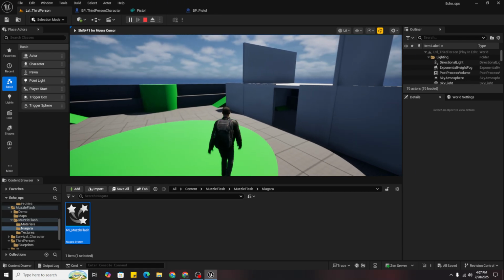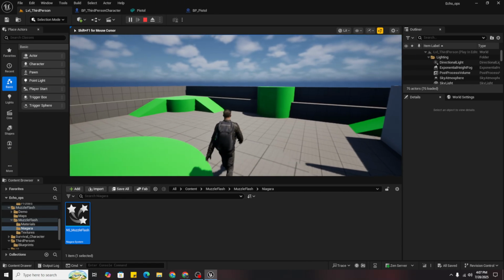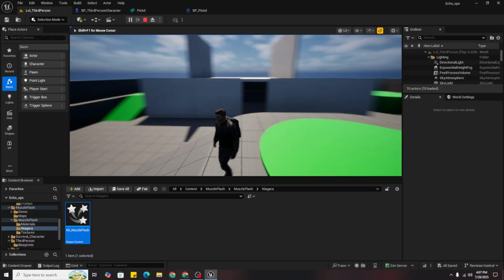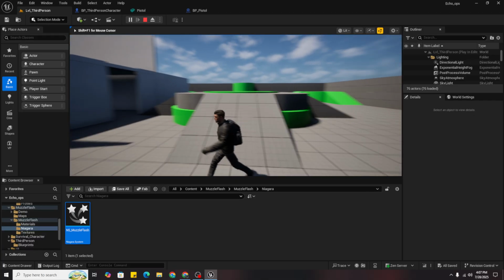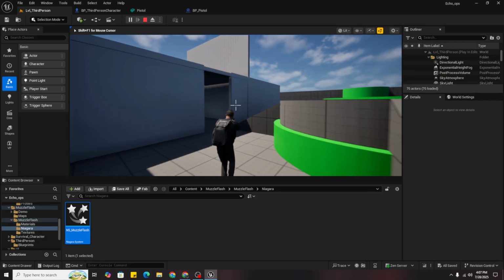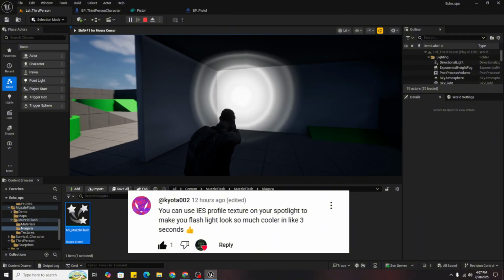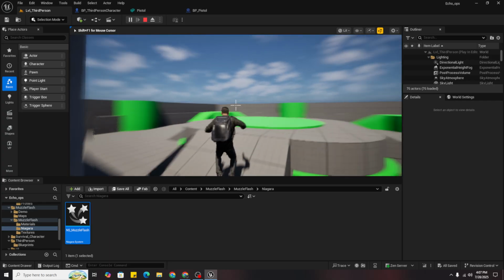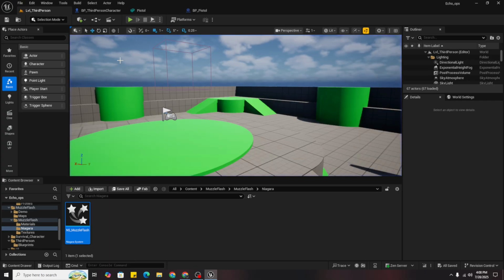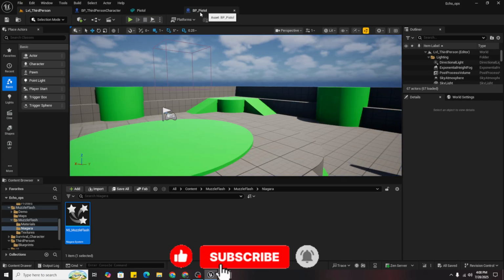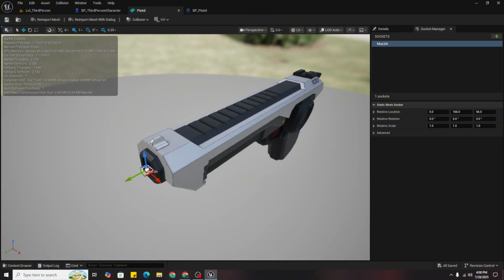Hello guys, today I am going to show you how to add muzzle flash and bullet hit effect. But first, thank you Coyote for your advice. It looks really great in my game and makes my game look more realistic. So now I am going to show you how to add muzzle flash first.